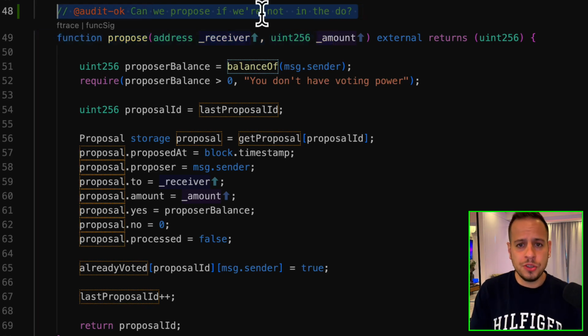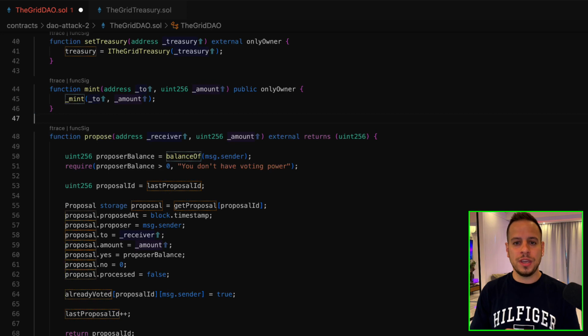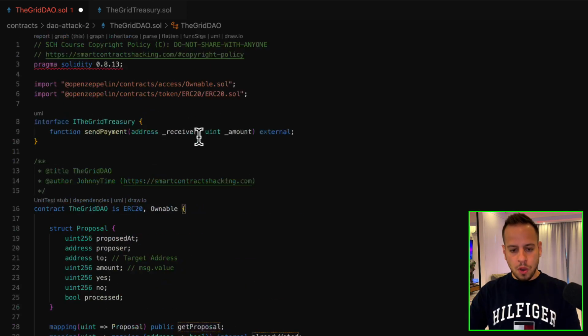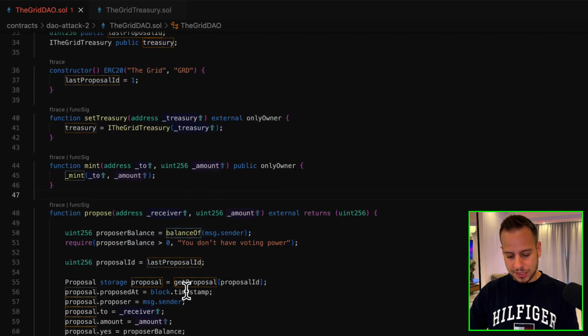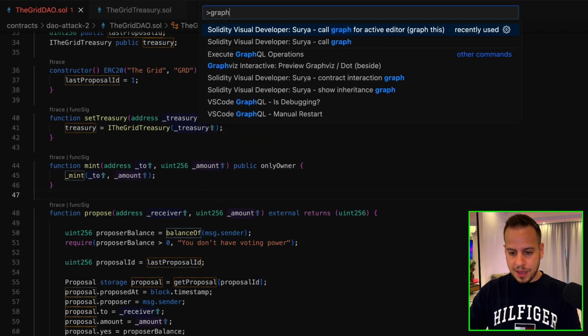So I highly recommend you using this kind of audit special comments that this extension offers. And the last feature that I really want to share with you is the graphs. So on any smart contract that you go to, you can simply go to Command Shift P and then just search for graph. And then you can use this Solidity Visual Developer plugin to generate a flow graph, flow chart for you based on the functionality of the smart contract. So you can graph all the contracts in the same folder or just this particular contract that we are on right now.